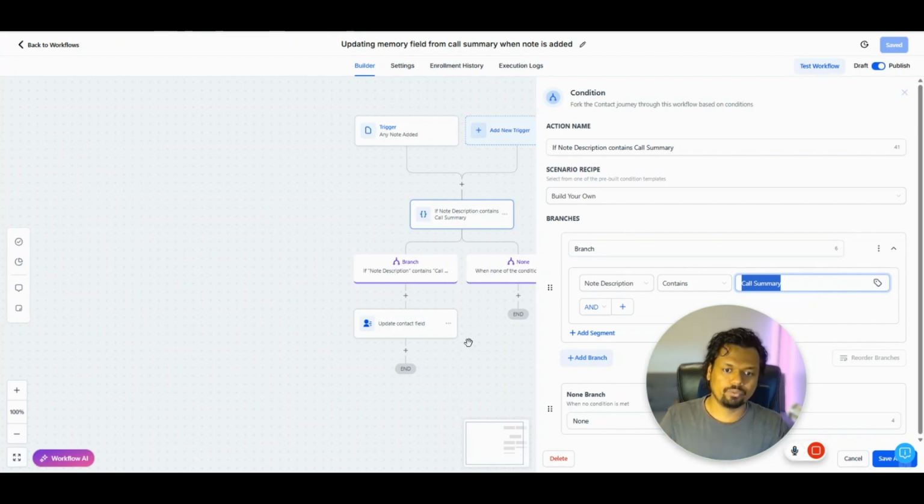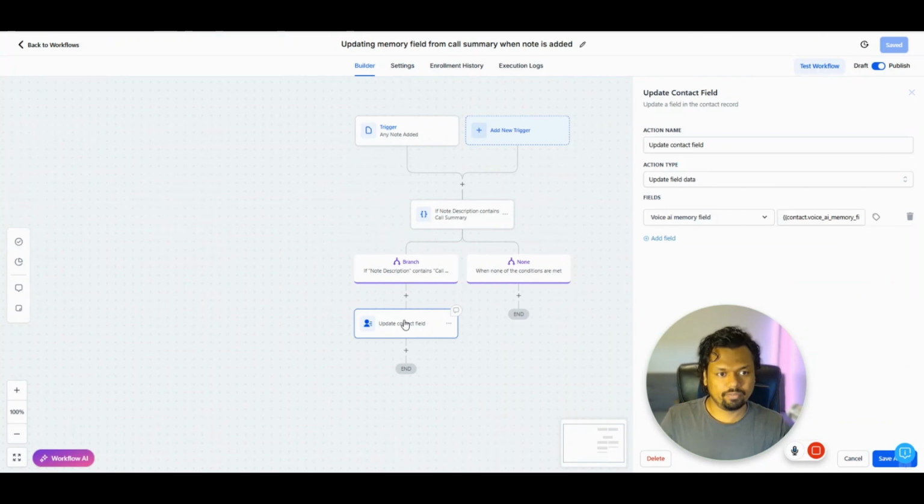If that is true, we want to update a contact field. The field that we are updating is called voice AI memory field, and we are going to update it with this value. First we update this field with its own value so that we are not overwriting anything that's already there. That's why we have the same custom field inside this. And then we are adding the note body of the new note that is coming in. This creates a layer of all the past call summaries, so the AI agent has an idea about what is happening in the previous calls.